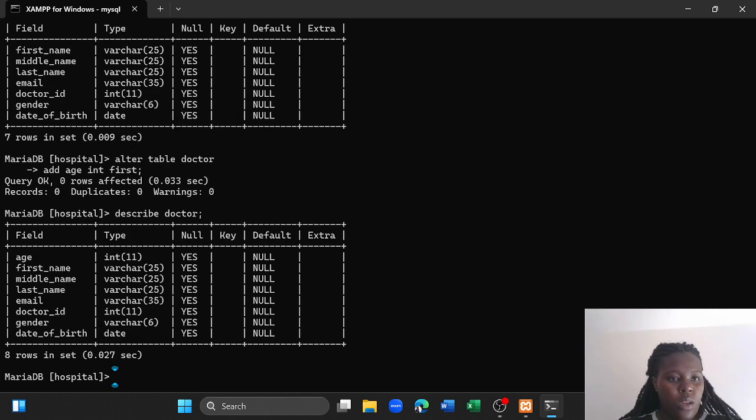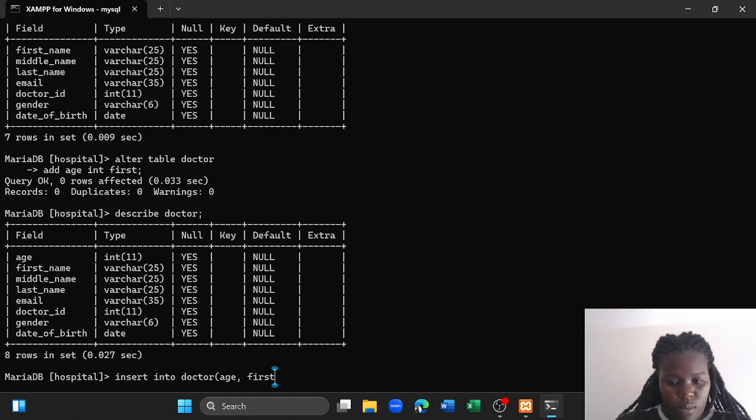Now let me insert values. So insert into the table name doctor, open brackets. Let's start with age, and then first name. We are specifying the columns. Then middle name, last name.